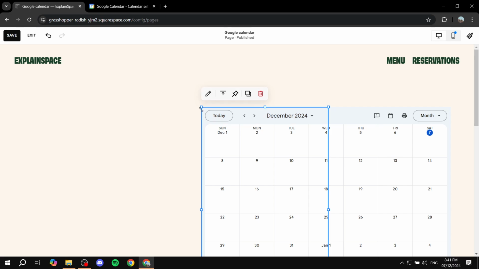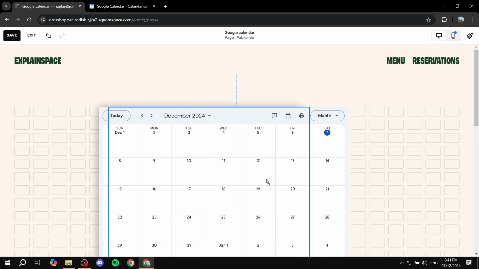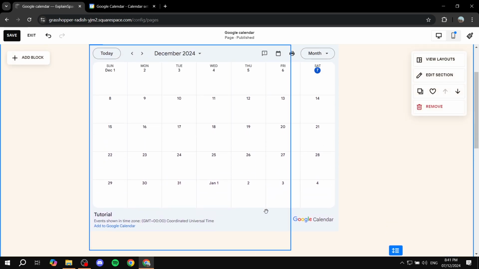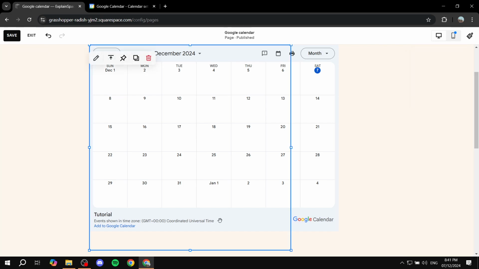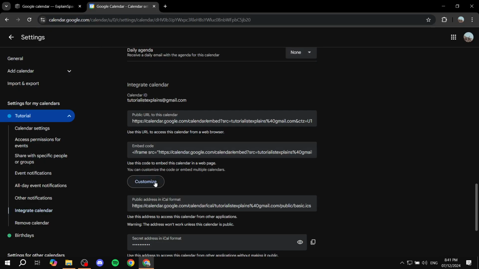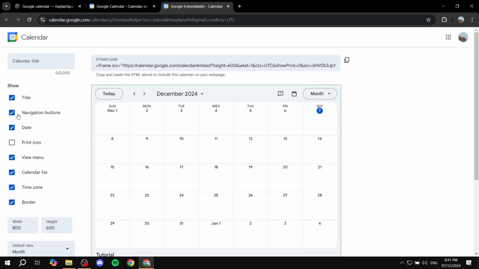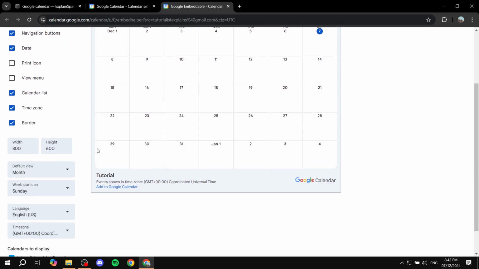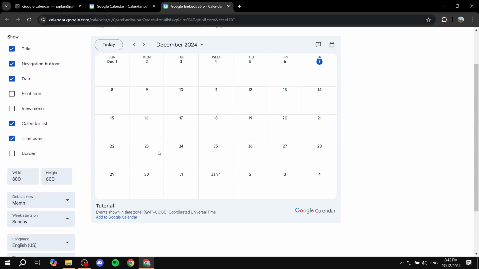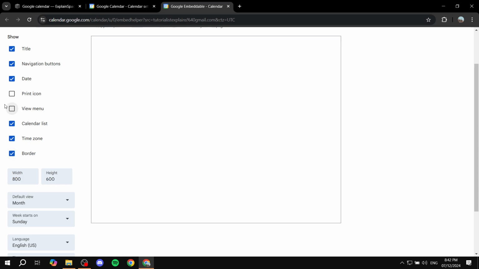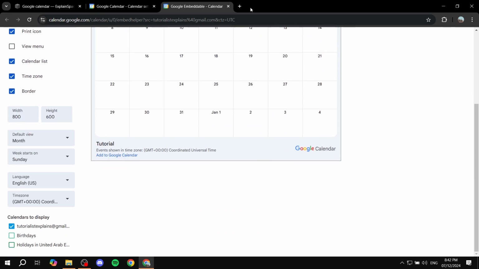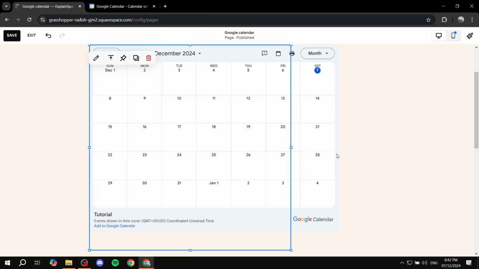You can try to change the size of it, change where you want it to be, and it's going to look like this. Now, you can't really remove the things at the bottom, I believe, or maybe you can from the customize panel. I'm not really sure. Navigation buttons, a view menu, maybe it's the border, actually. Okay, maybe you can remove it, but you may need to play around with it. I'm not really sure how to remove these at the bottom, but you pretty much added your Google Calendar in Squarespace.